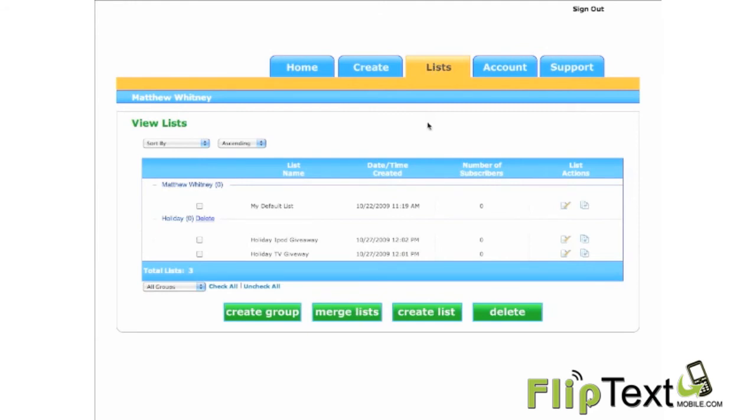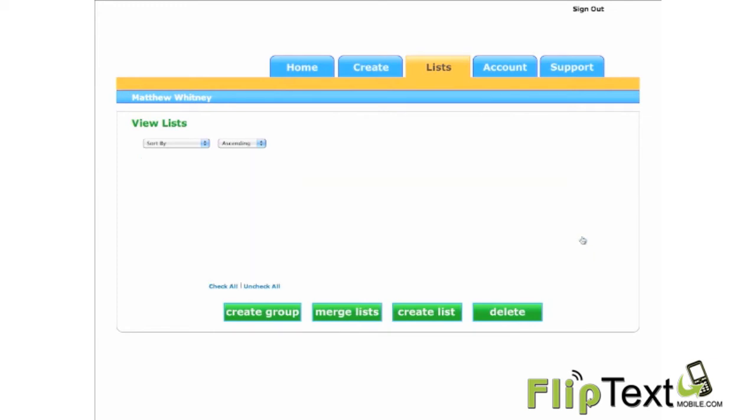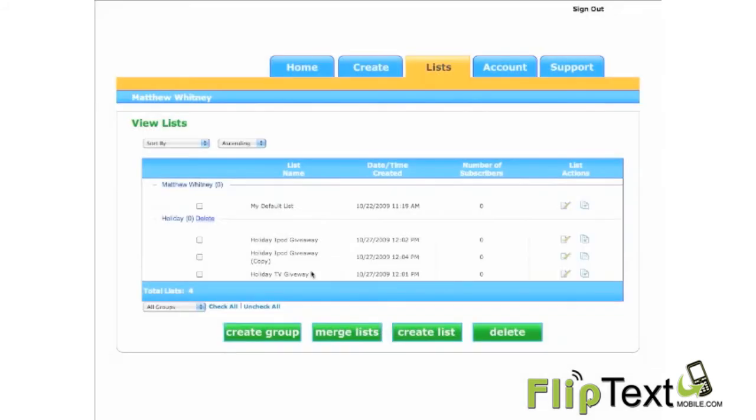So let's go back to list, and we're going to look at the rest of the functionality within the list page. If we wanted to copy a list, we very simply would just make a copy, and it tells us that it's copied, and we see now that our holiday iPod giveaway now has a copy around it. If we want to edit a given list, we simply would just go here and we can edit the phone numbers in that list.